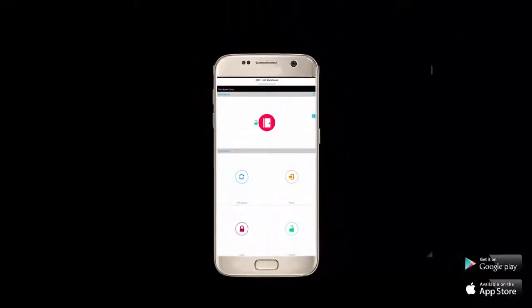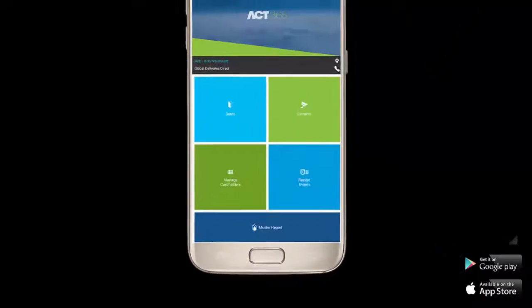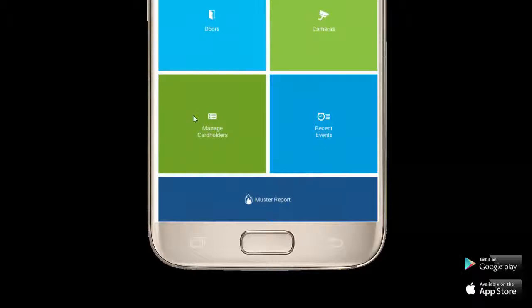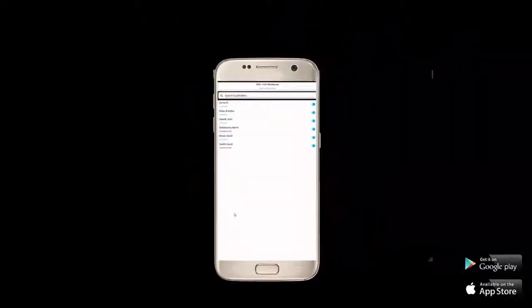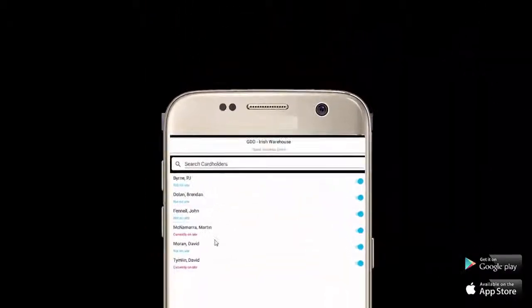Okay, so let's click back to go back to the home screen and look at the other features. What we want to look at next is manage card holders. So when we select this, we see all the users who are part of that site. We can see also who is on site and not on site. For example, PJ Byrne, not on site. Martin McNamara, currently on site. We also have a feature up the top here that allows us to search for a card holder if we had many card holders, as opposed to trying to sift through a list of them.